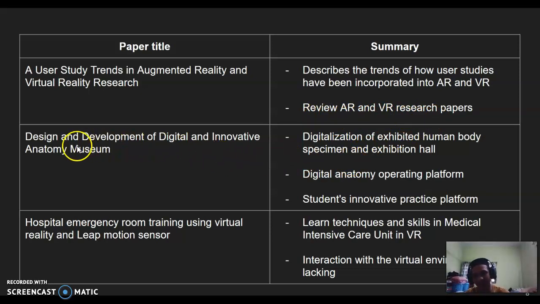And next is Design and Development of the Digital and Innovative Anatomy Museum. The summary is digitalization of exhibited human body specimens and the exhibition hall. And next is the digital anatomy operating platform, and then the students' innovative practice platform.